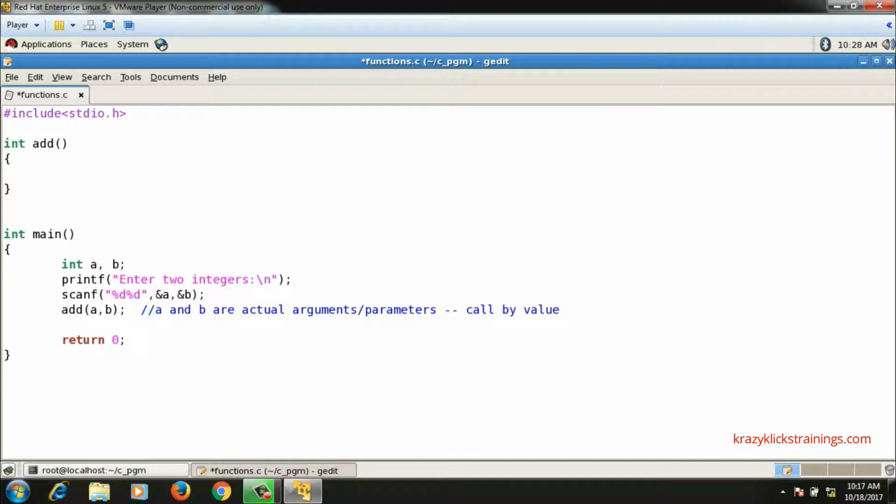So I will receive a and b here. So here first I will write the data type of the variable. So a is integer, so int a, comma int b. Here a and b are called formal arguments or parameters.